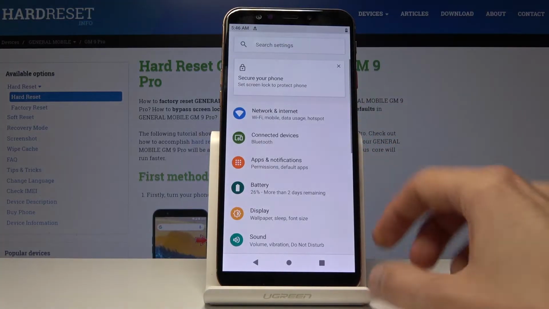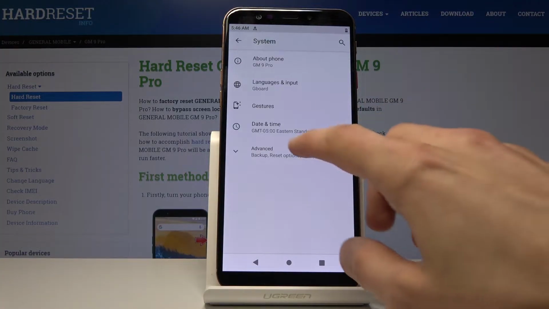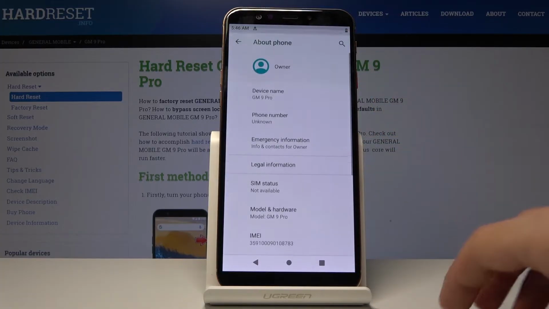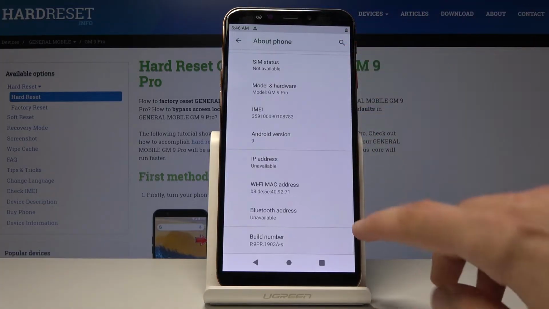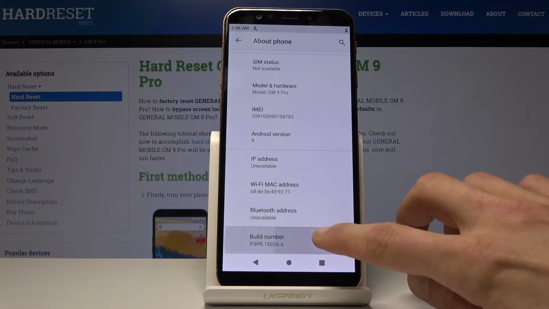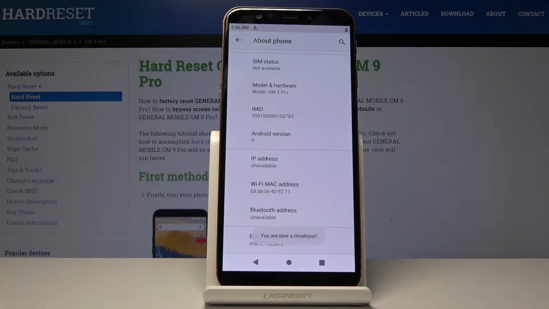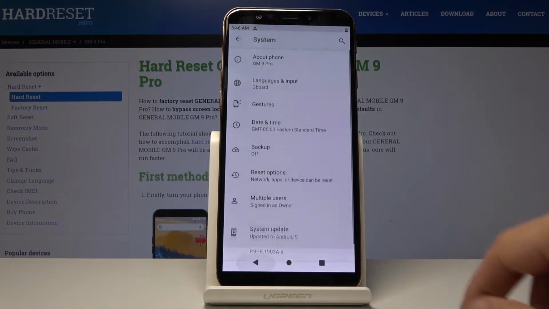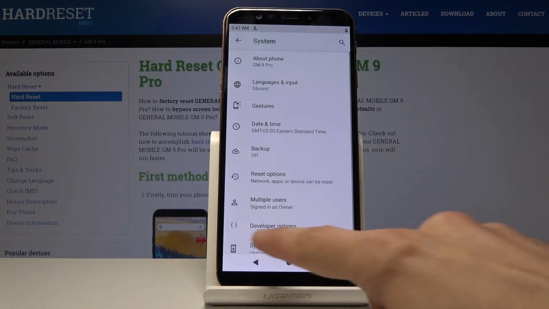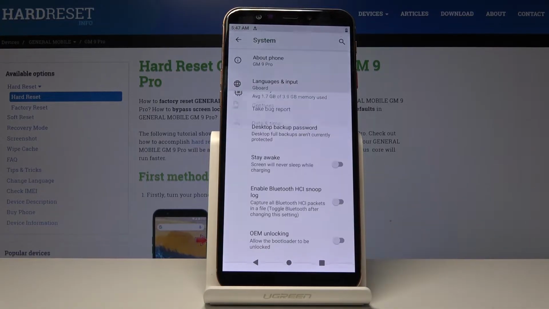So if we go into the settings and then all the way down to system and about phone, find build number, which is right at the bottom, and tap on it 7 times, you will see that you are now a developer. If you have some kind of passcode set, you will need to confirm it before it is enabled. Let's go back, and you can see the developer options popped right up here.